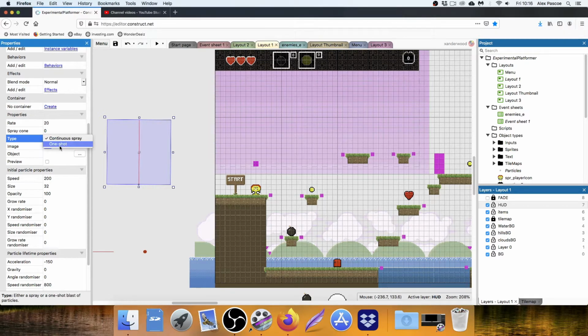Let's go one shot rather than continuous spray. I'm going to take the speed down to 100. The size is going to go back to 5 because that was the size of our original pixel. The grow rate I can put 2. That's how much they grow as they move through the animation.